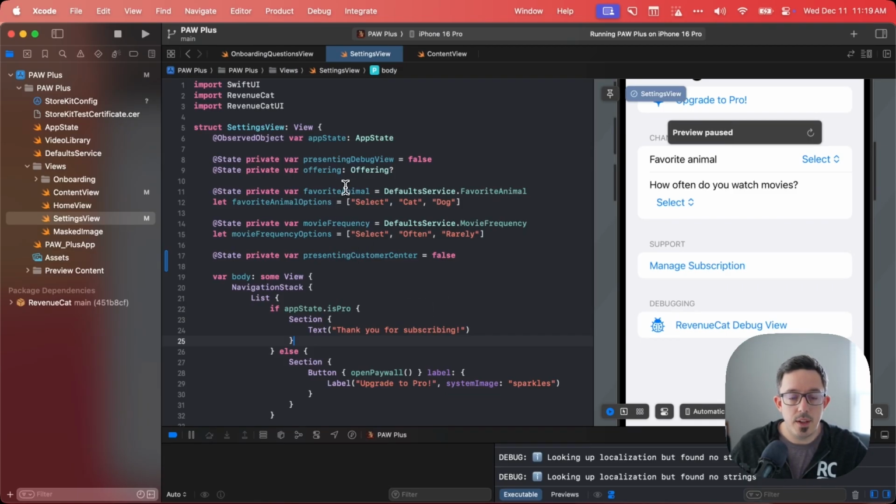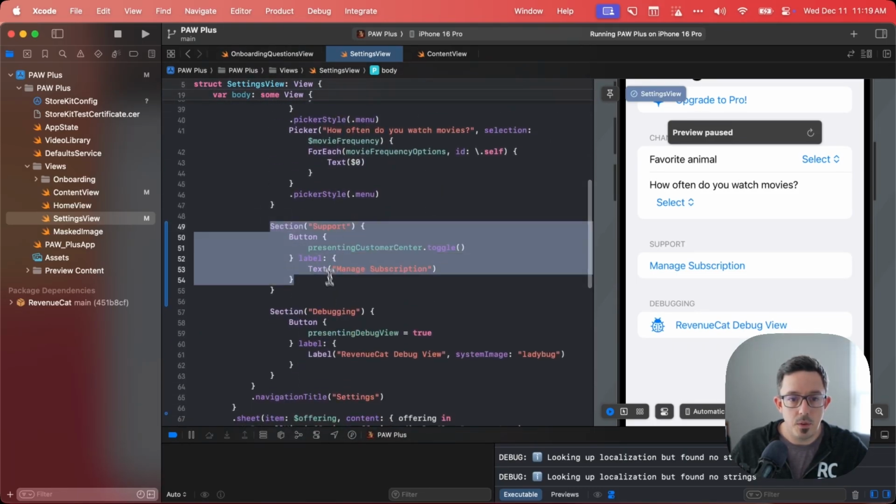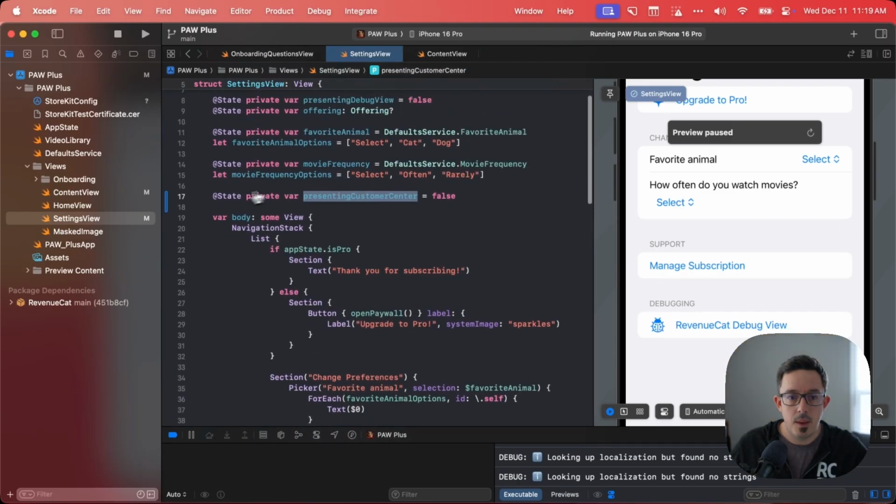So here is the settings view. It's pretty straightforward. And then here's the new section that's support and the Manage Subscription button. And right now, all it does is it toggles this presenting customer center Boolean, which is just a state variable that's a Boolean. If you've done SwiftUI sheets, you know where this is going. We want, whenever this gets flipped to true, for the customer center to be presented.